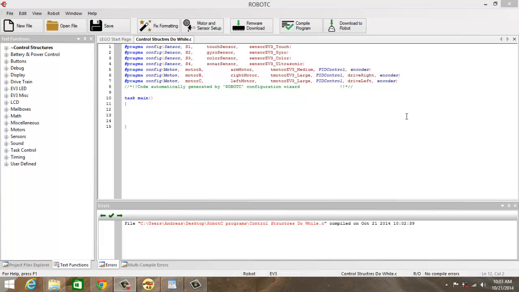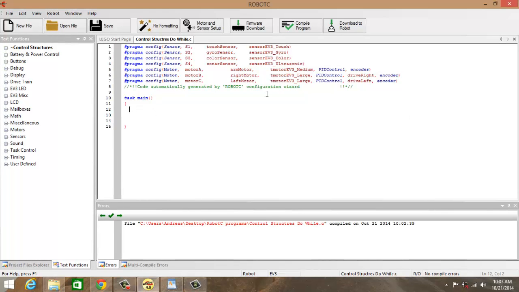In this video we will see how to use the do-while repetitive structure. Similarly to the while loop, we need to add a counter, create a counter. And we say do, and outside of the body we say while.